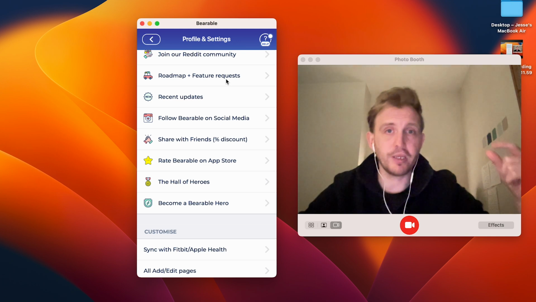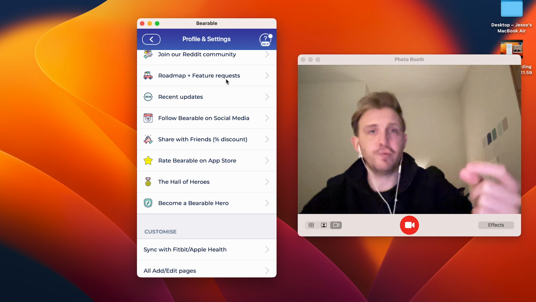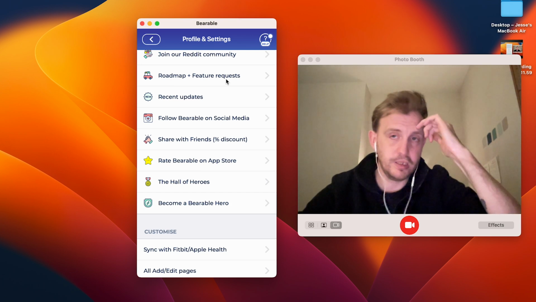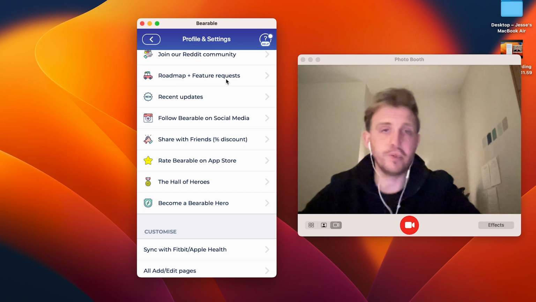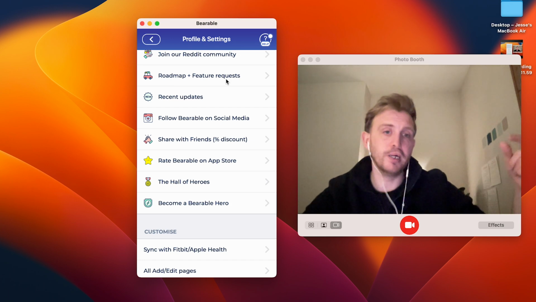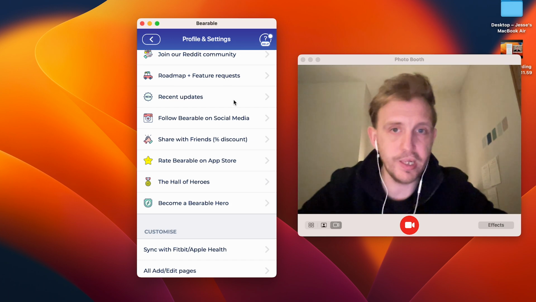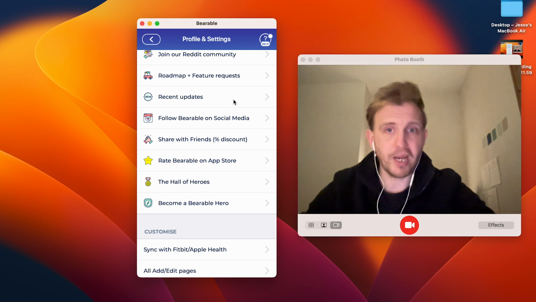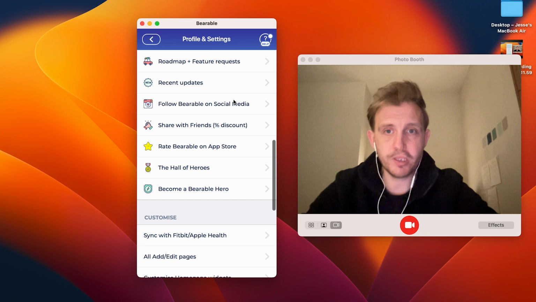So if there's something that you think we should be doing, share it with the community, get people to vote, post it on our Reddit and our Discord channels so that people know that you've posted a new idea. And then the team will see what's popular and they'll decide to work on that. That's how we prioritize our product roadmap. It's all based on feedback from the community and what you guys want to see.